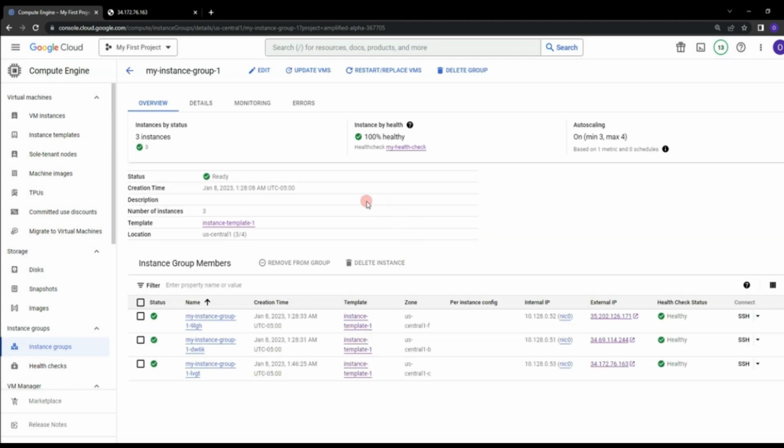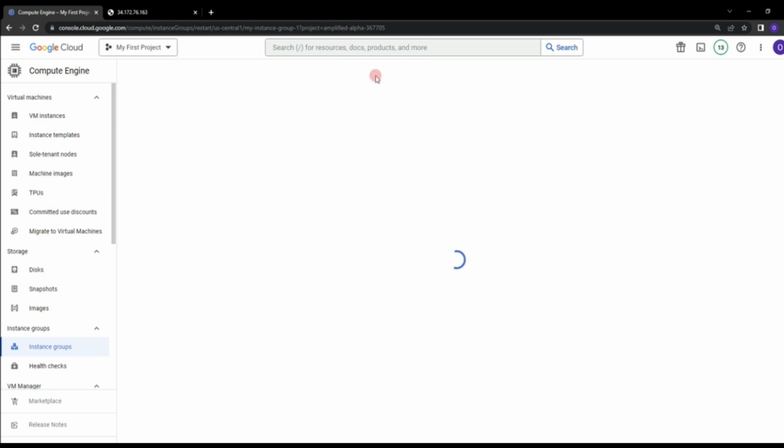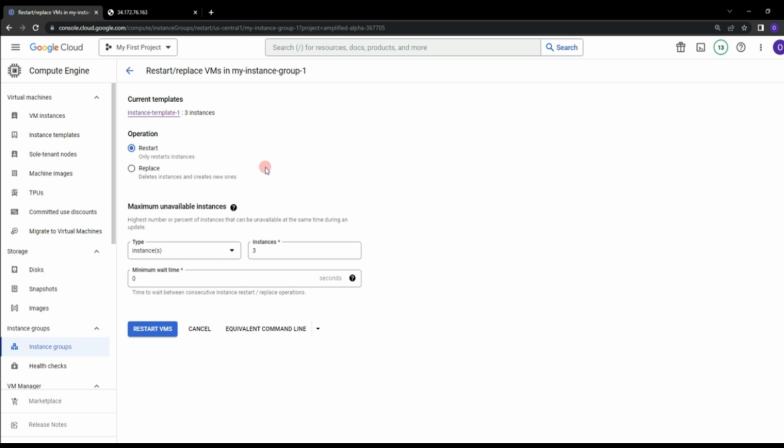So you can also play around with how to restart and replace VMs. This is a gradual restart or replace of all instances in the group. There is no change in the template, but it replaces and restarts existing VMs. You can see the operation, restart or replace. Restart only restarts instances, while replace deletes instances and recreates new ones.